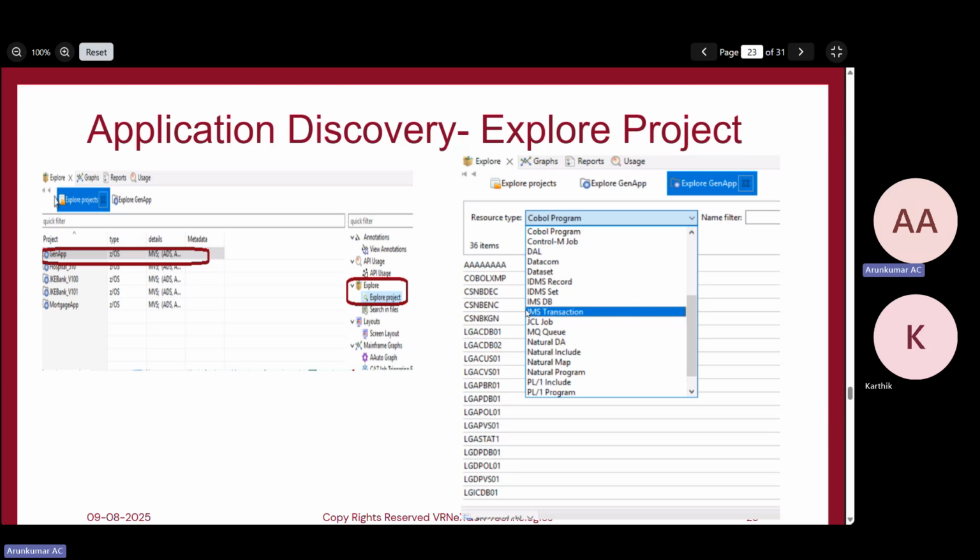Next is how you are going to explore the project. Explore project means you just want to know how many IMS transactions, or what are all the data sets, COBOL programs, Control-M jobs. Those can be done through the explore project. So you can just filter them and then you can see the names of the resources, whichever you have.